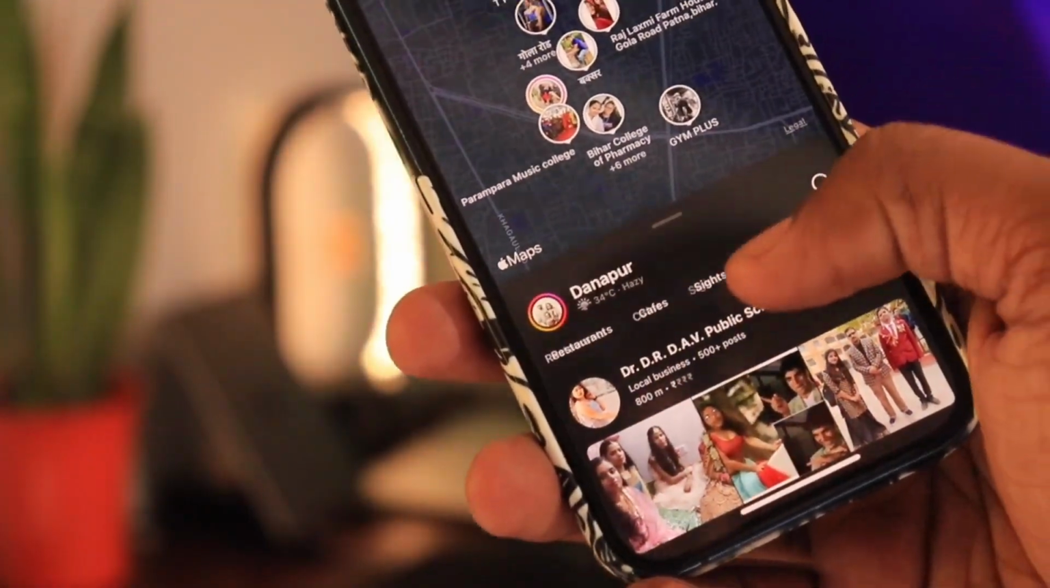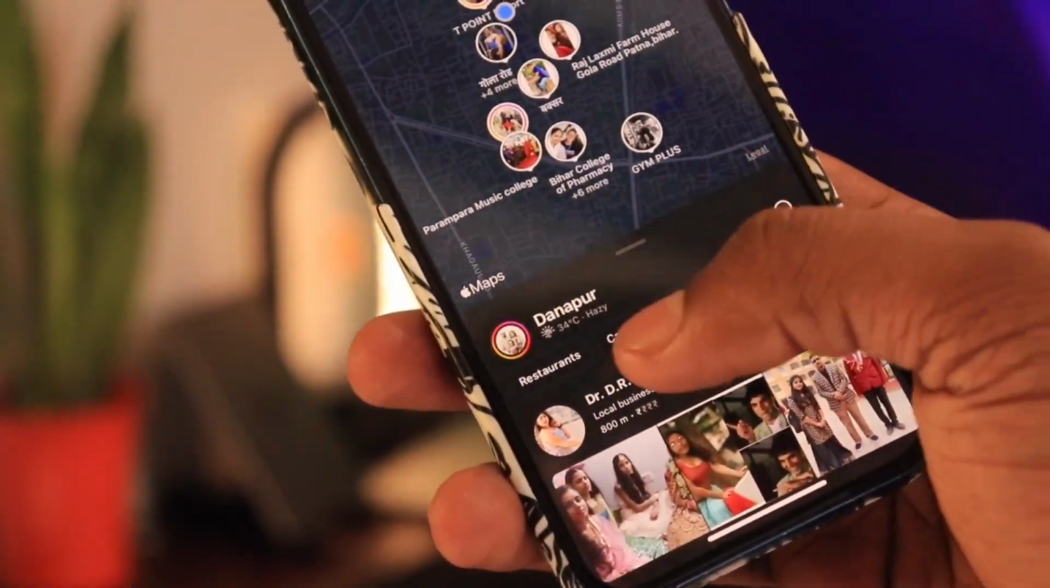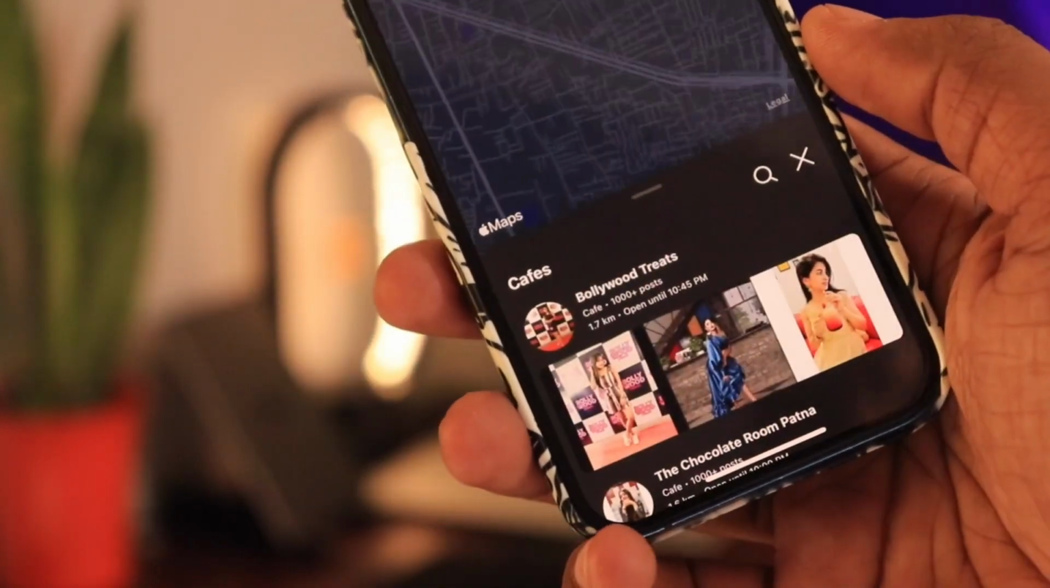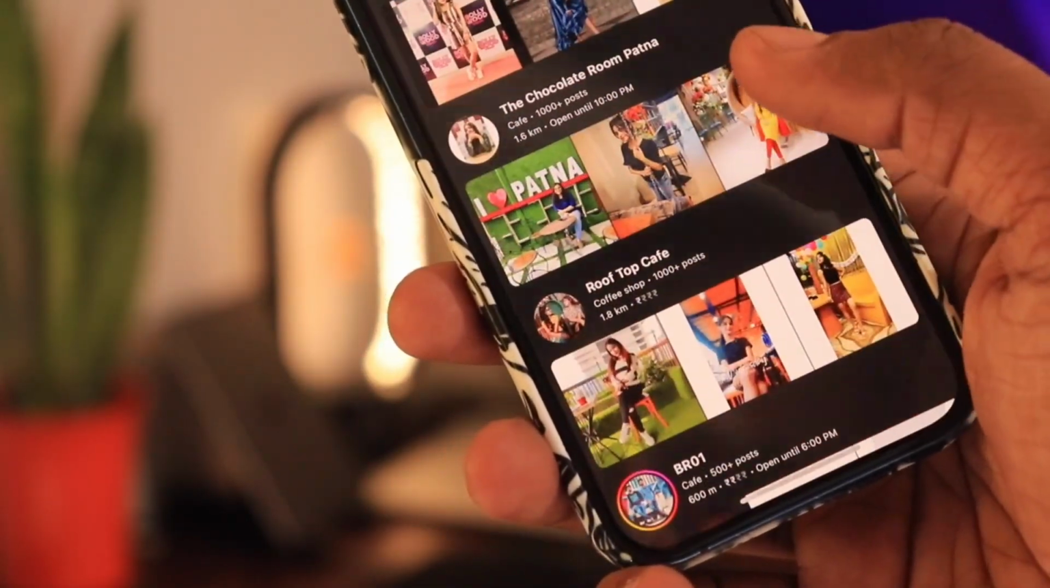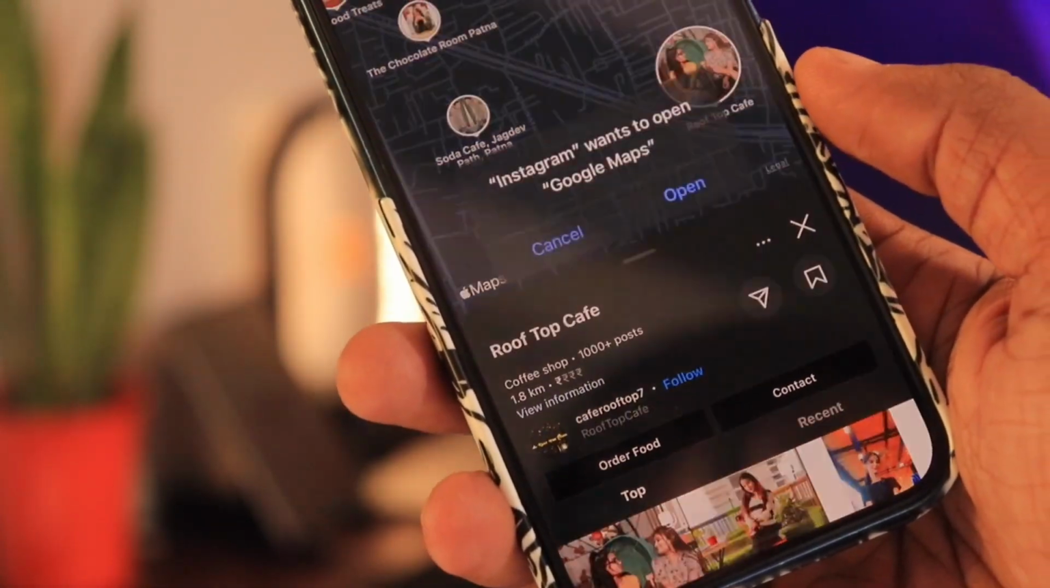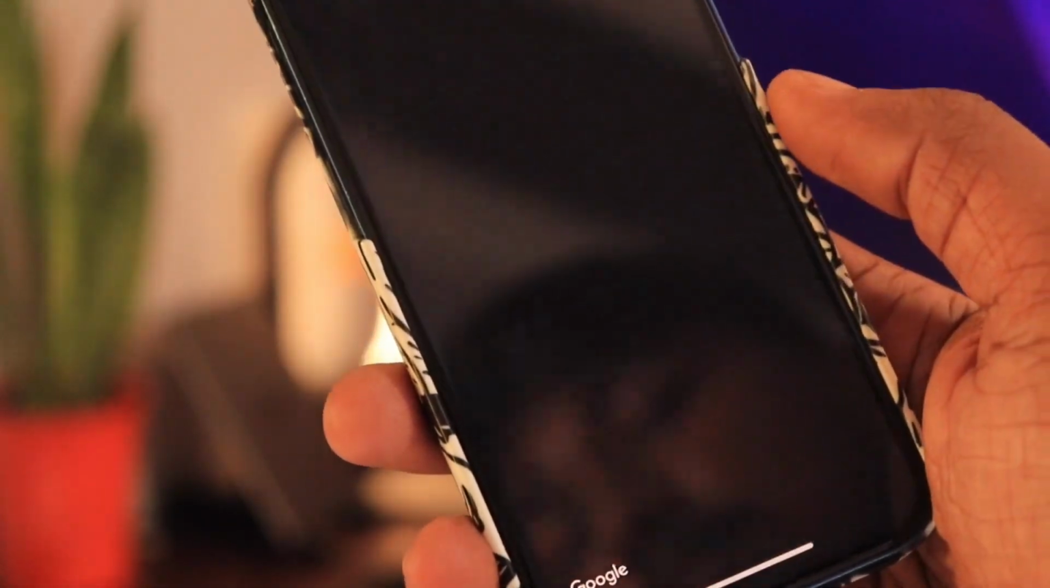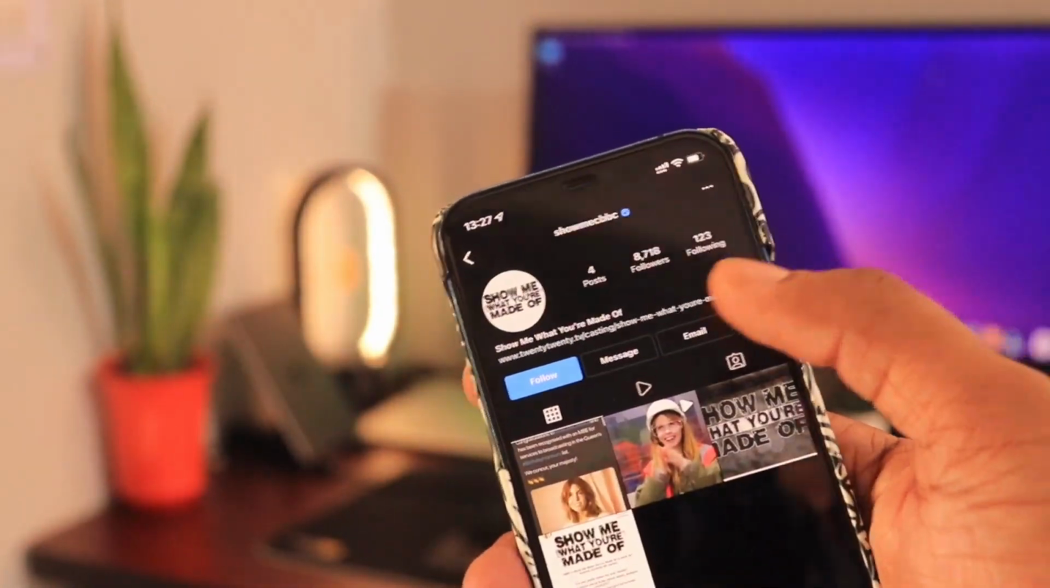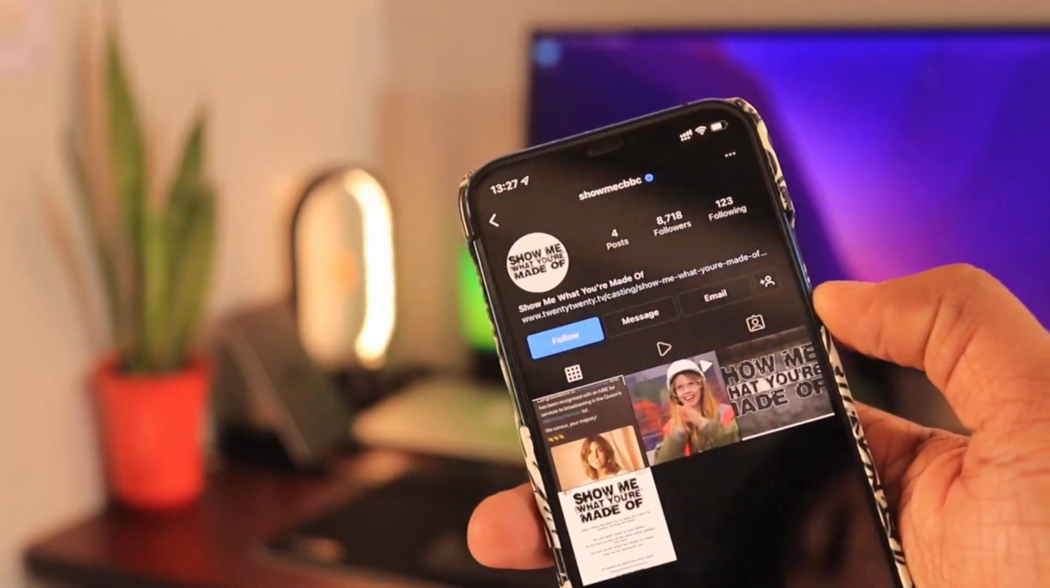Now coming to the fourth trick, it's about using Instagram for finding nearby hotels, cafe, restaurant, gardens, etc. For this, in the map option of Instagram, just select any category and you can find nearby places along with directions and related contents.